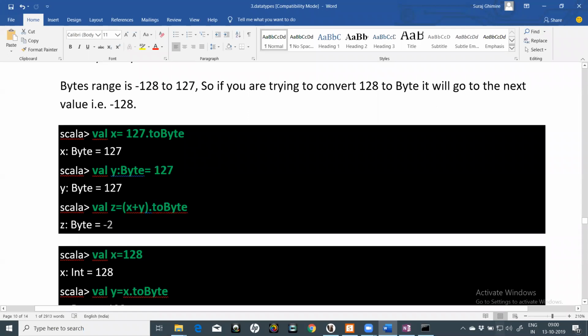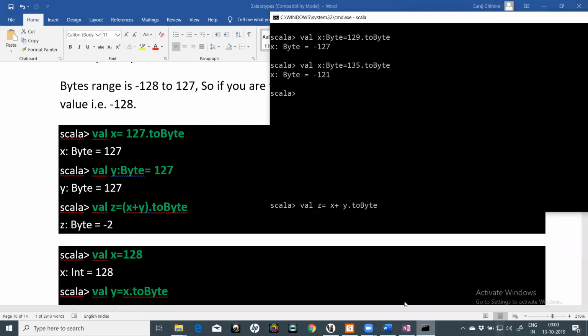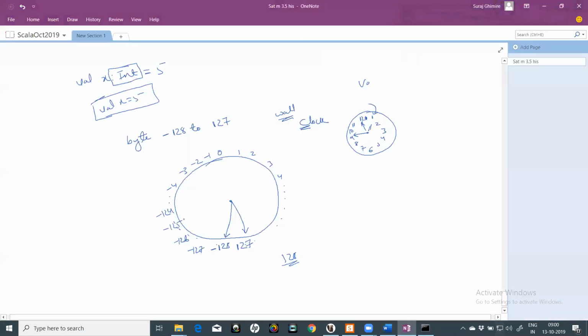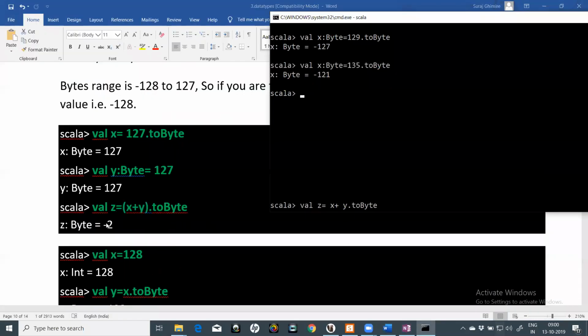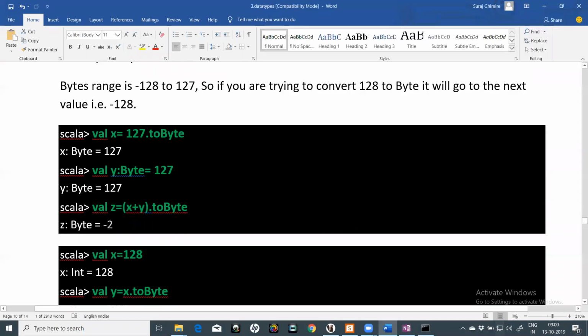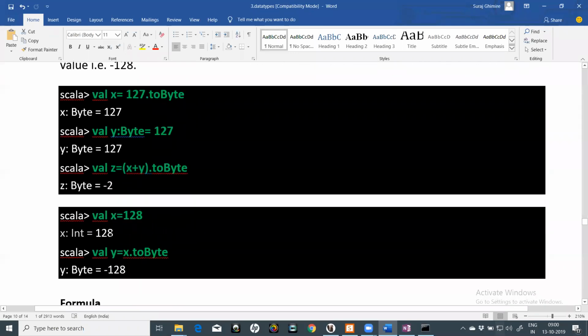Because 127 and 127 is 254, and 254 is out of my range. 254 is out of my range, so it will land somewhere, right? It will land somewhere and it will give me -2 with the same formula. Now similarly, if I say x equal to 128, this is an integer. I can convert this integer to byte and I get -128 because of that cycle.